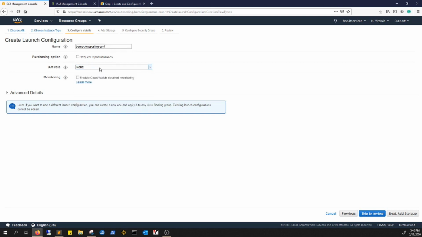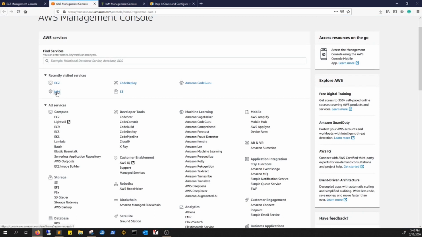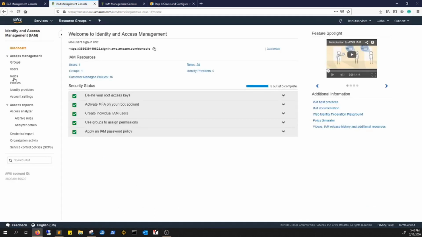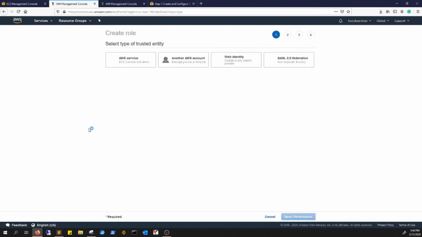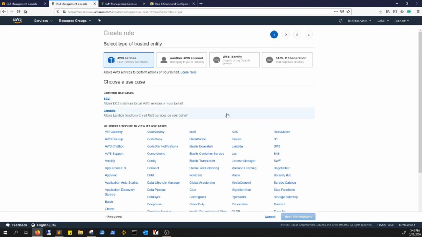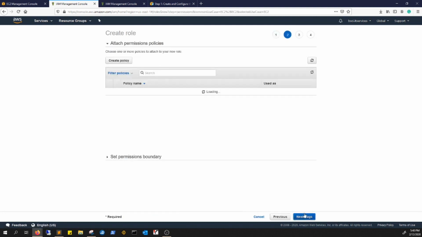Role. So we need to create a role for the auto scaling. Here we can give the permission to our instance. So just open a new tab, go to IAM, select the role and create role. So we will create a role for EC2. Next, permissions. Now we will choose policy.